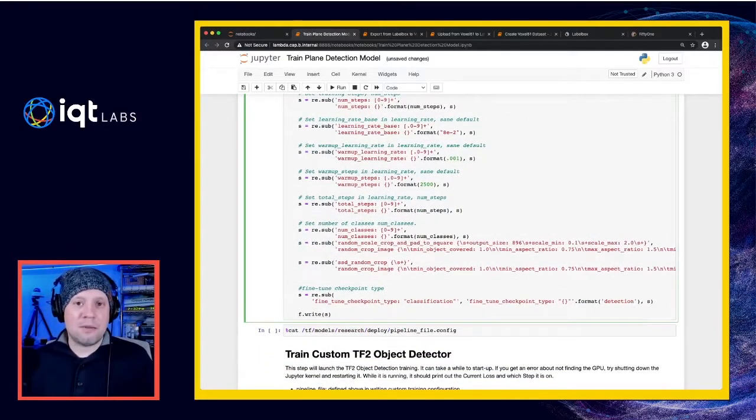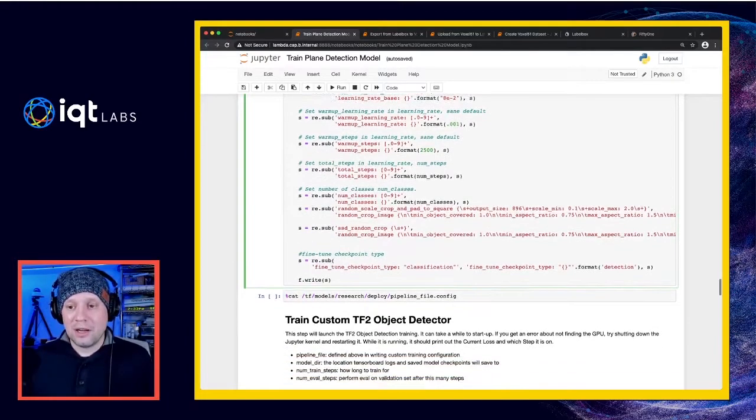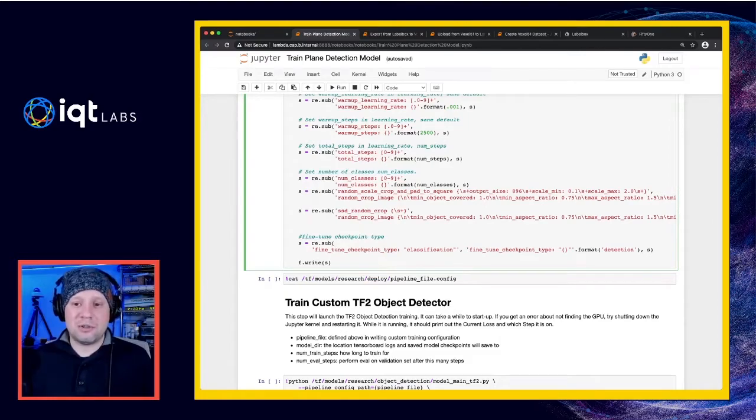Also, under the number of classes, we just set that to be 1. And then I've also added in, instead of using SSD random crop, which is one form of doing data augmentation, to instead use random crop image. And since I'm working with very small planes, it does a good job of cropping in sort of a zoomed in view of the plane image and doing this randomly just to give you more variety in the data you're using for training. And then the final part is to just point to the checkpoint value you're going to be starting from, and to change that from being classification to be detection.